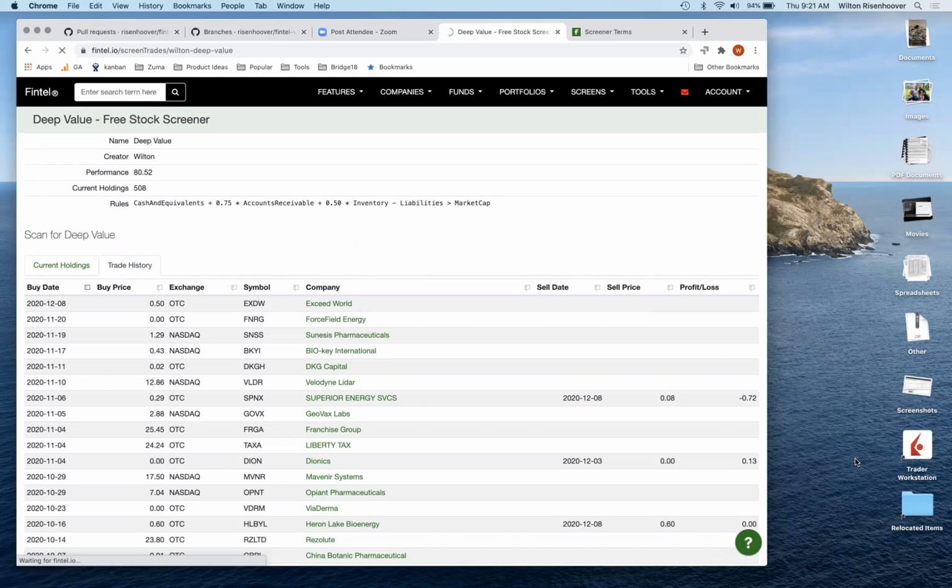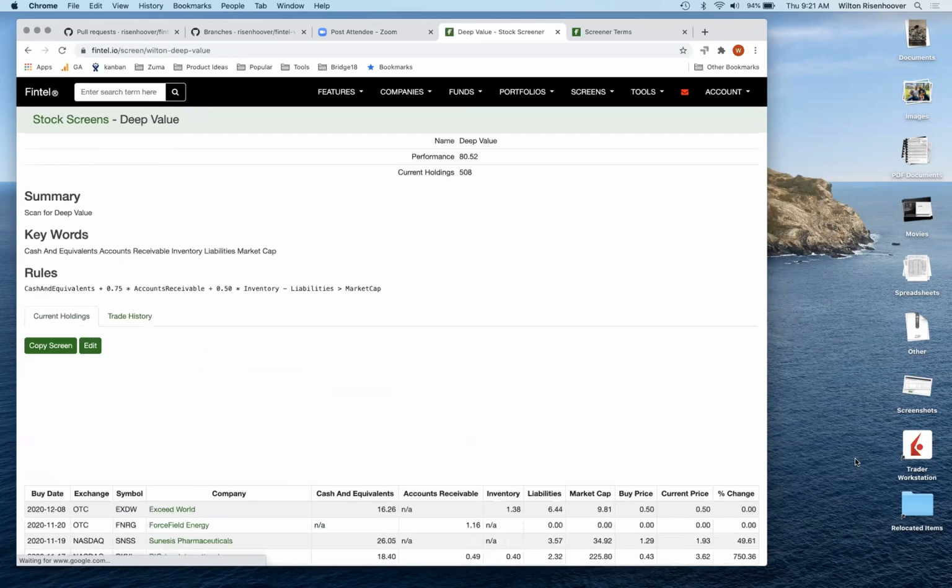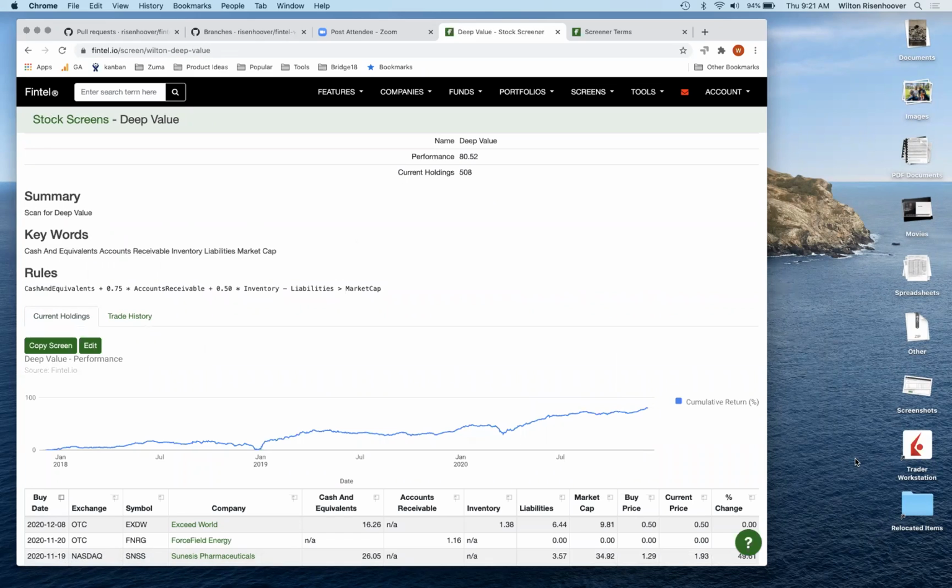Can you enable Excel connections so you can link to the screen results? I don't know what that means. You mean like being able to export the screen results?